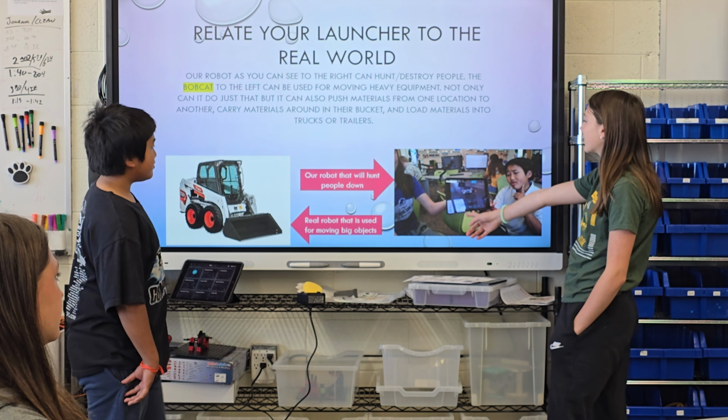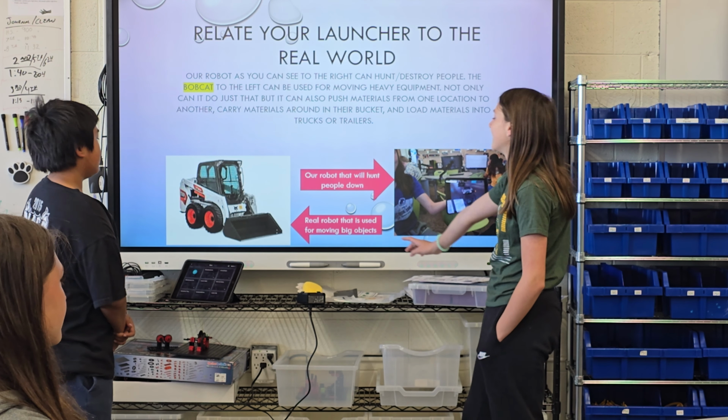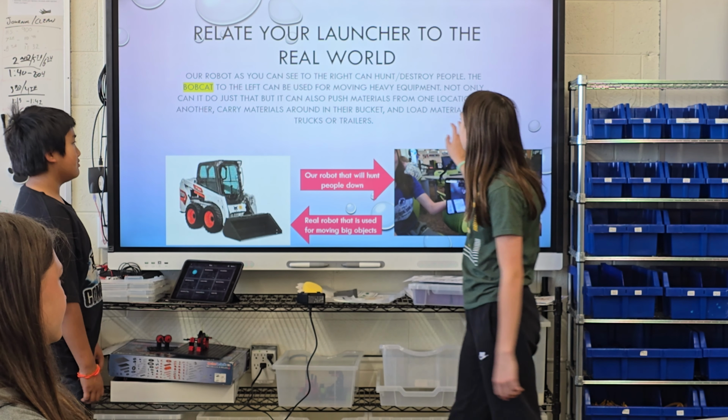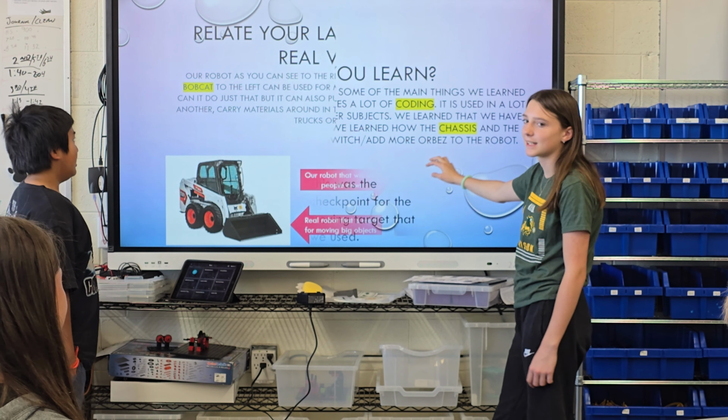So this is our robot that can hunt people down, and this is a Bobcat that can move heavy objects. It's a Bobcat.